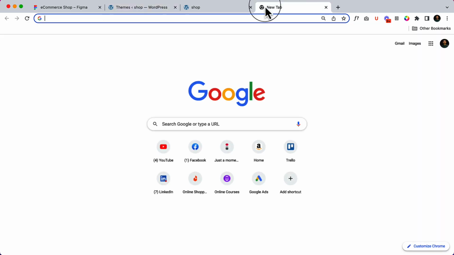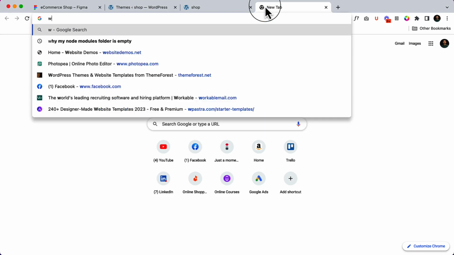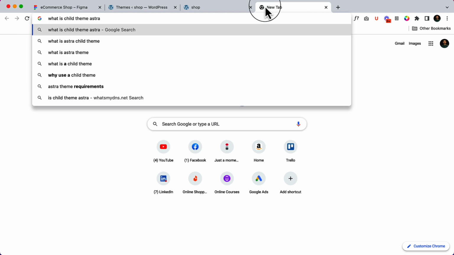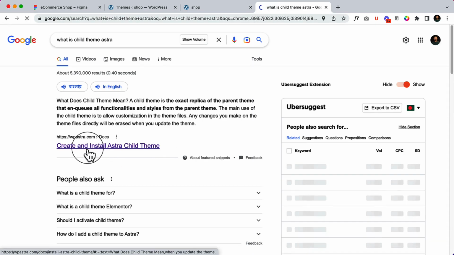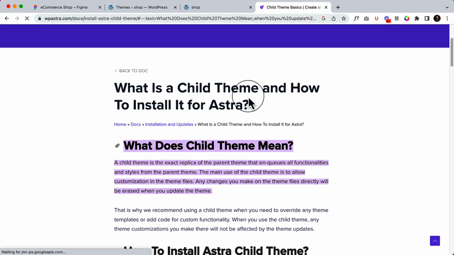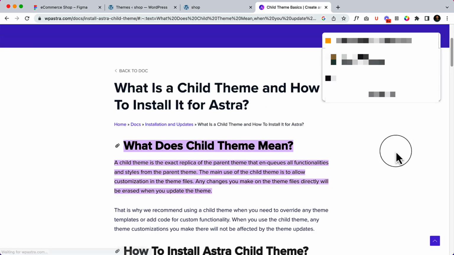So if you don't know what is child theme, you can simply type here what is child theme, and also type here Astra, because it will take us to the Astra documentation, and here you can read what is child theme and why you have to use child theme. So in short, let me share with you.